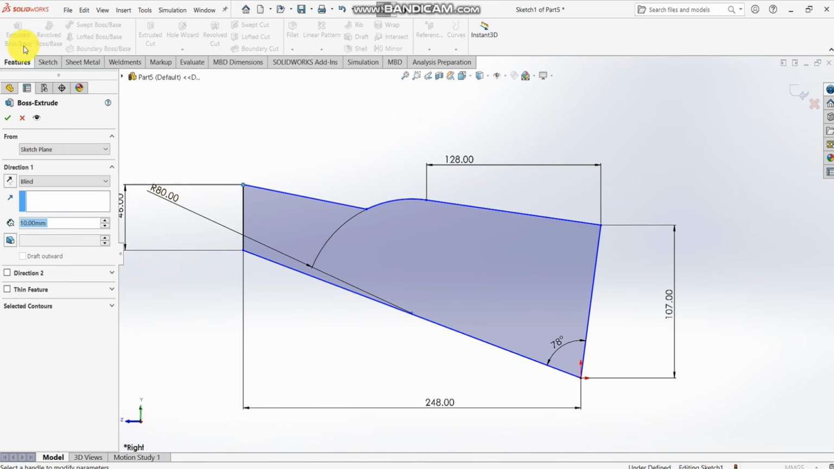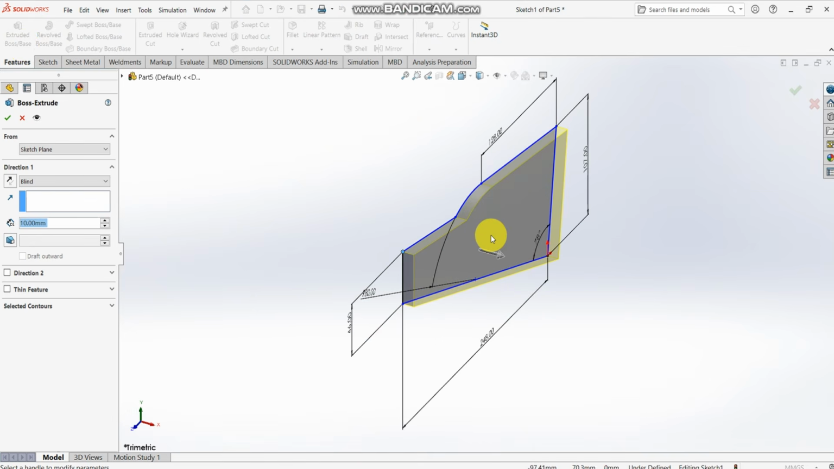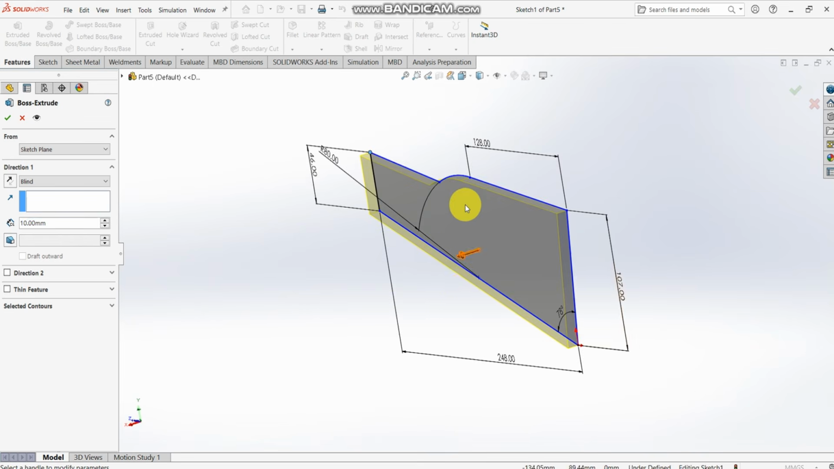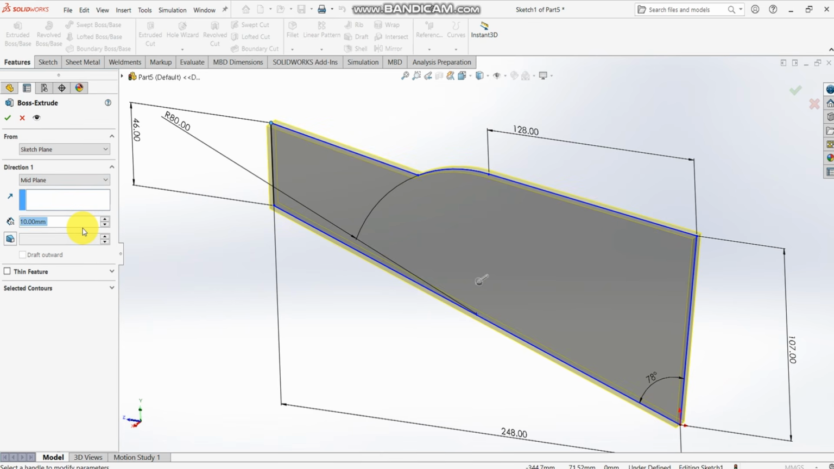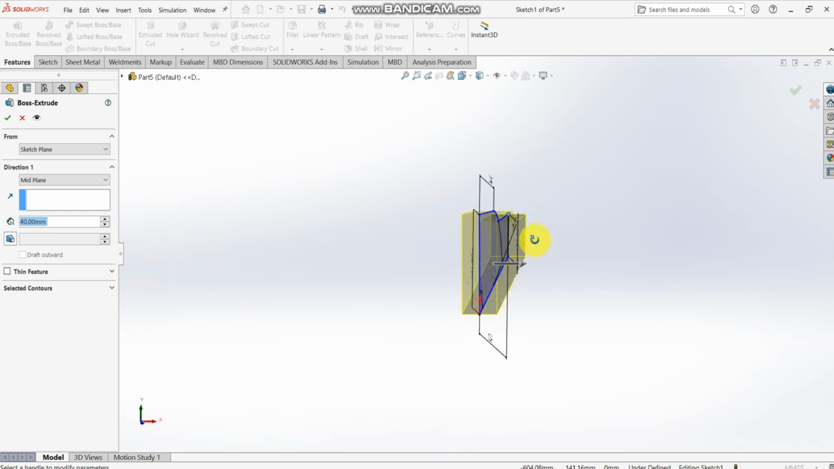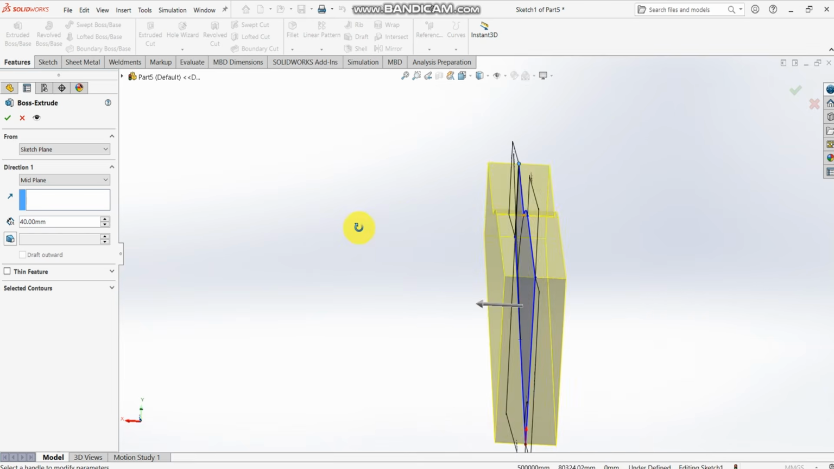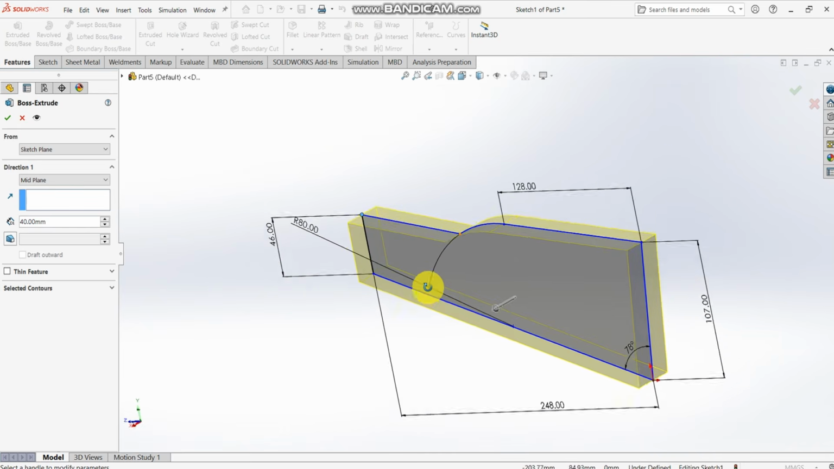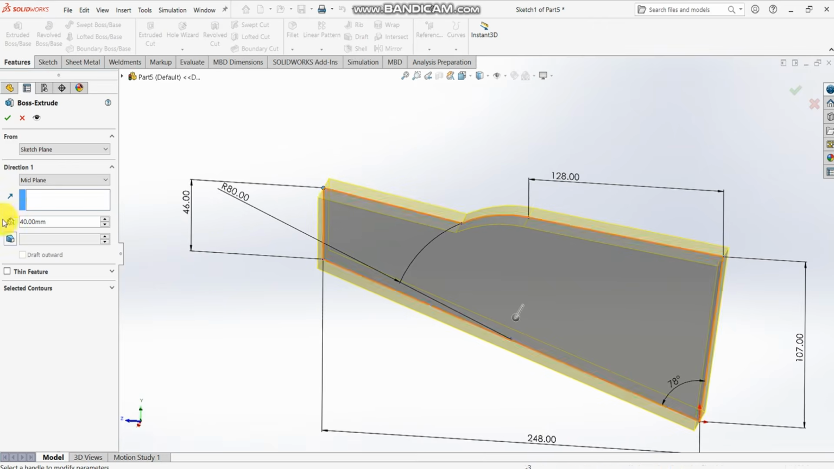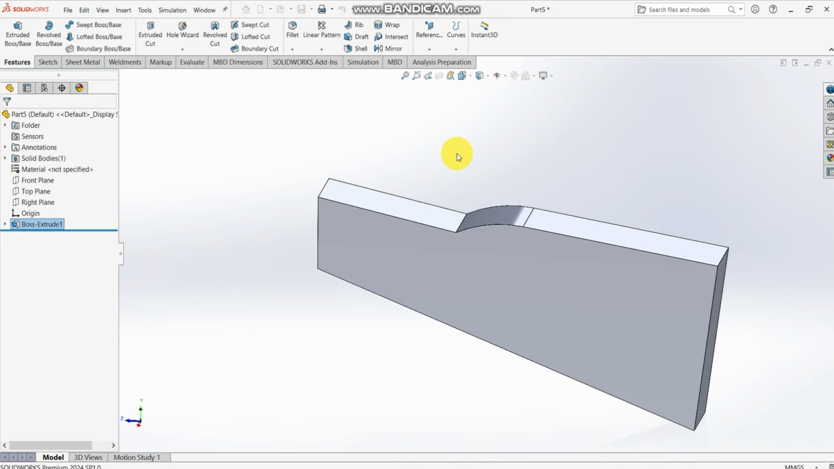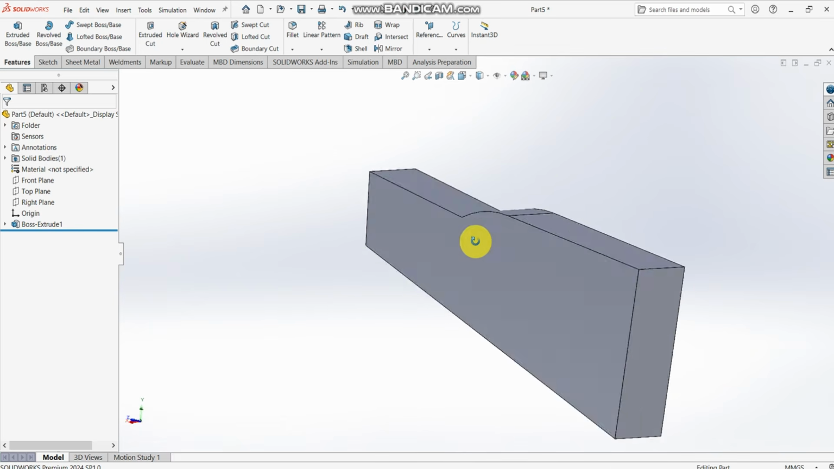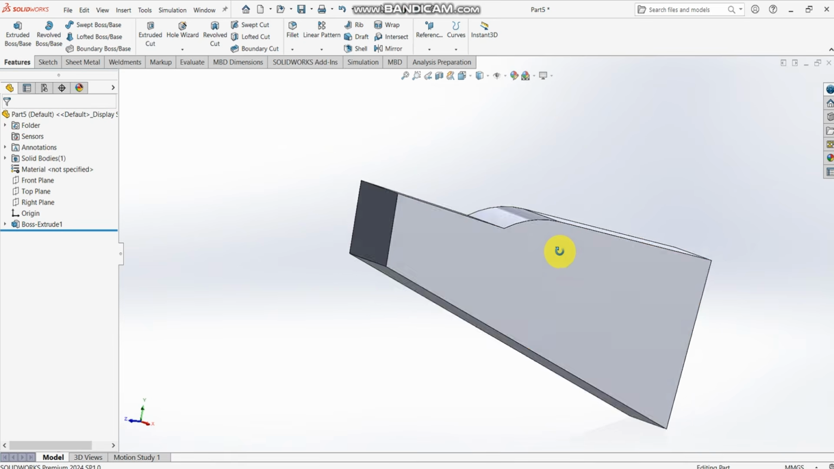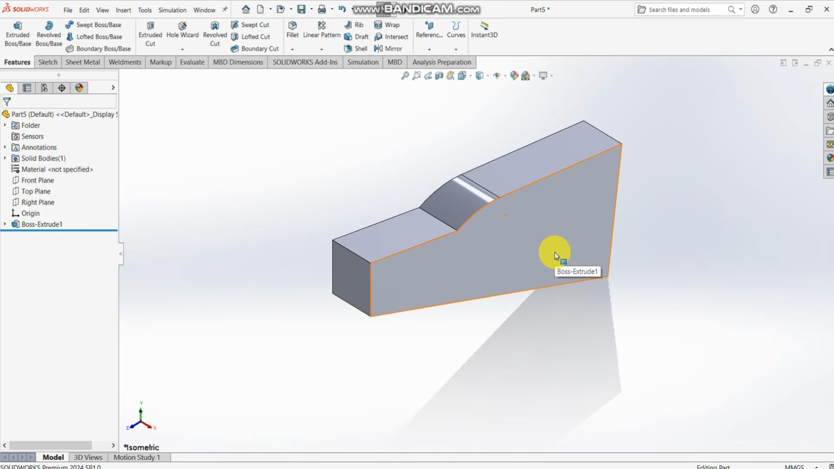Click on extrude boss base, we'll have something like this. Come to blind, you click on mid plane, then the thickness is 40, so we should have something like this. With this, then you check. With this, we have been able to create the first part of the job, and this shows that we have been able to start something, as you can see.